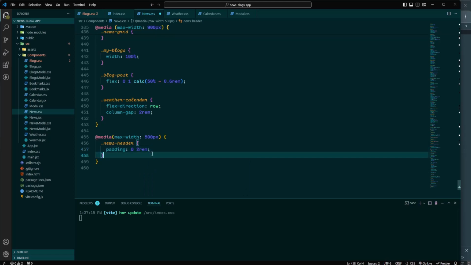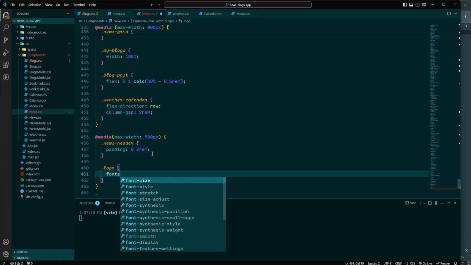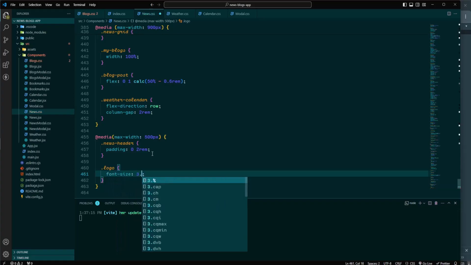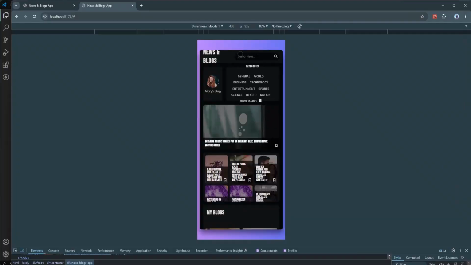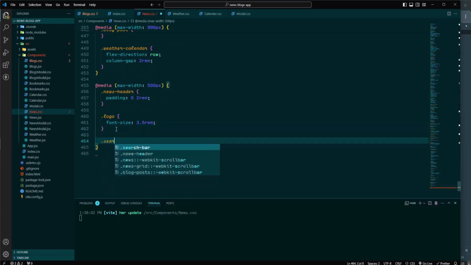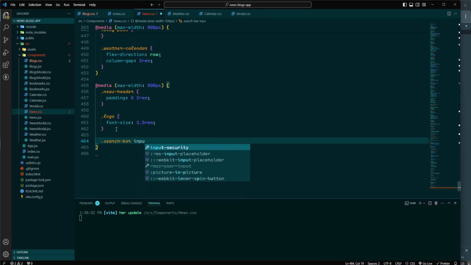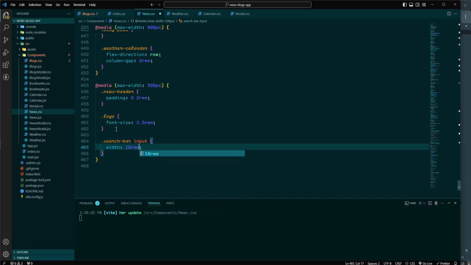Then we need to customize the logo. Let's set font size of the logo to 3.5 rem. Next, I'm going to decrease the width of the input elements. So we need here search bar, followed by the input. Let's set its width to 18 rem.